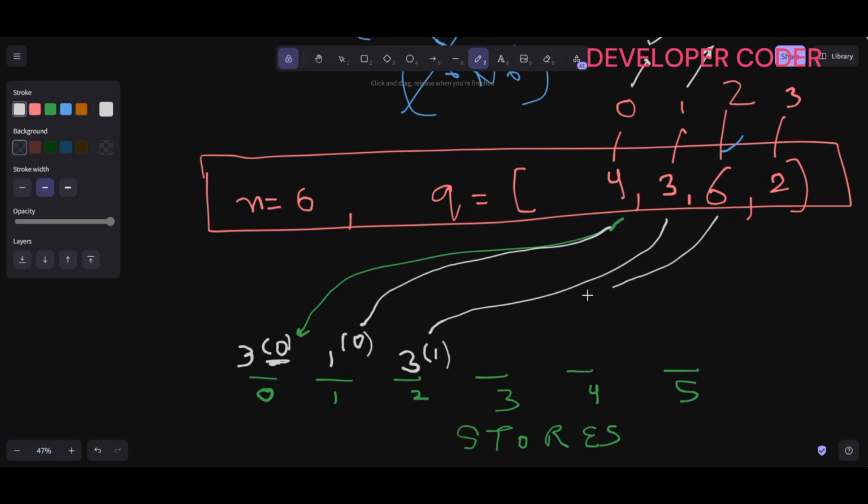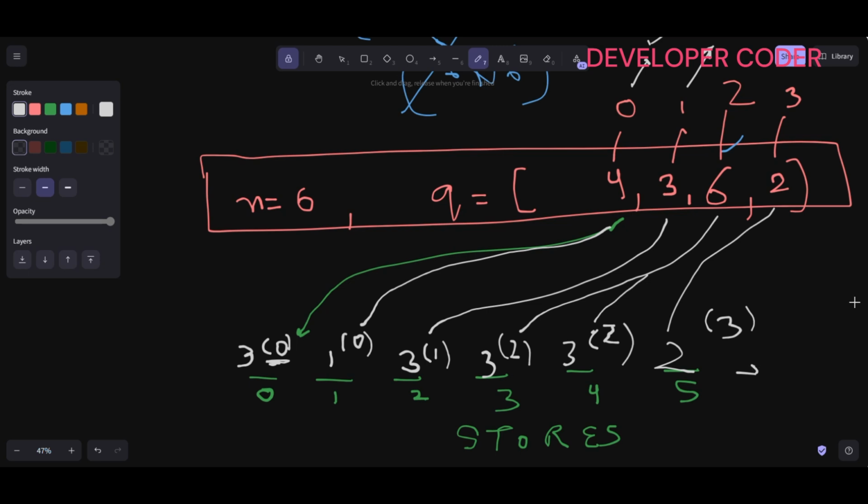So here, for this 6, 3 of product type 2 I am adding here, and the remaining 3 I'm going to add here, 3 of product type 2. Okay, this is done. Now here 2 I can add, 2 of product type 3. So with this I'm getting the best result. I'm getting the result.